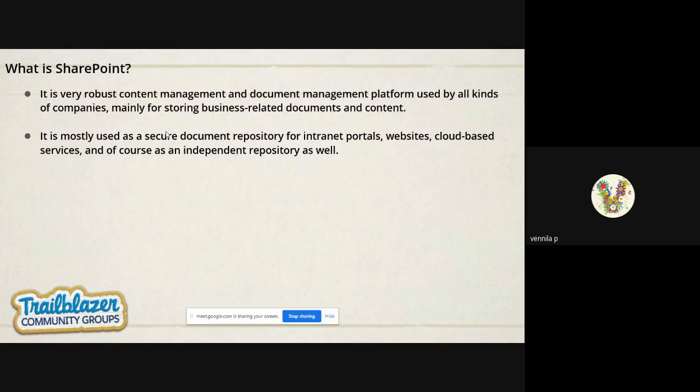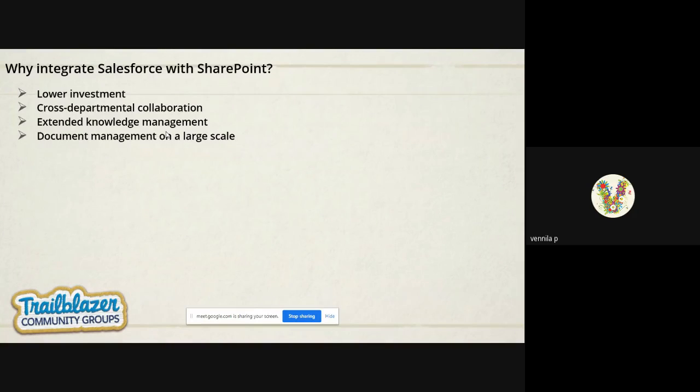As well as SharePoint provides security by default. Since it works in the internet portal, it will provide all kinds of security and everything, so it's very useful for storing all the files securely. So the main features are lower investment, cross-department collaboration, extended knowledge management, and document management on a large scale. These are all the features.